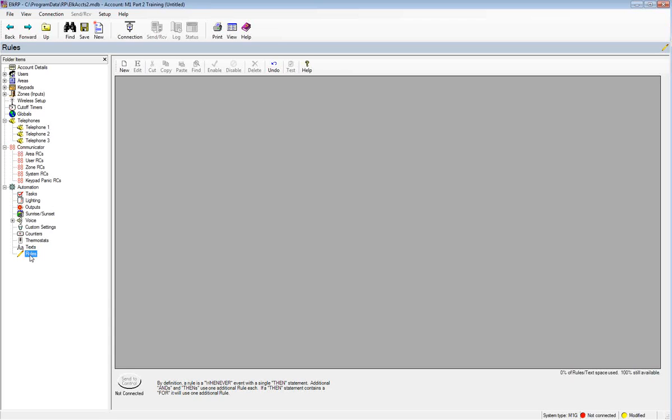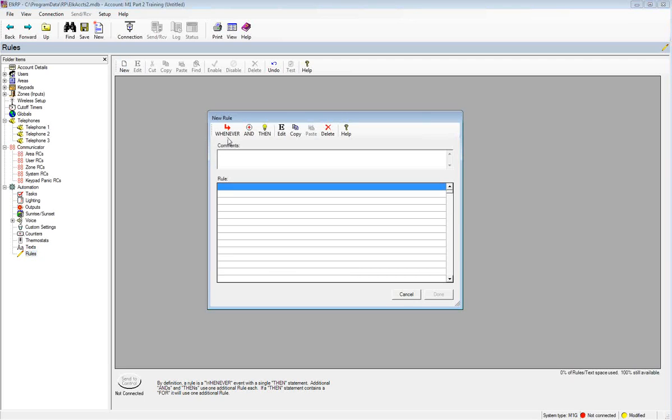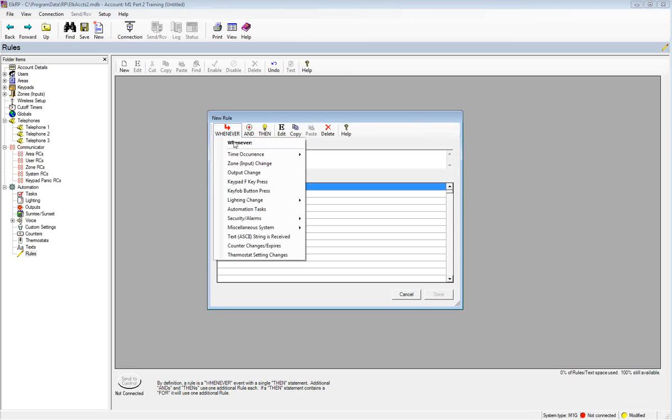So to get started, a rule is basically considered, we start with a whenever, and that's an event. Now what could that whenever be? Well, that whenever can be a time occurrence, every day at a certain time, at sunrise, at sunset, whenever the hour equals or the minutes equal, every X number of hours or minutes, even every second you could have something take place within the M1 system.